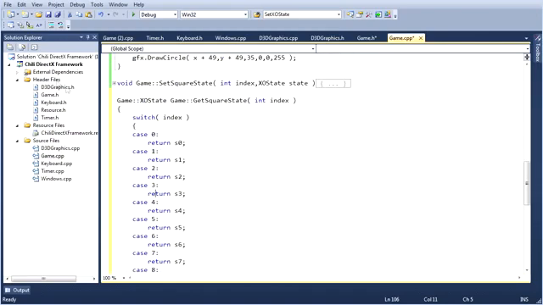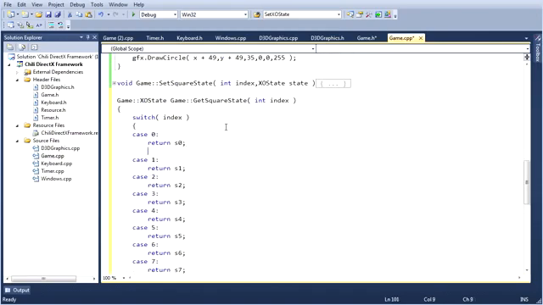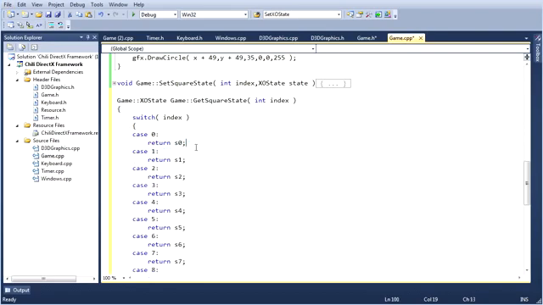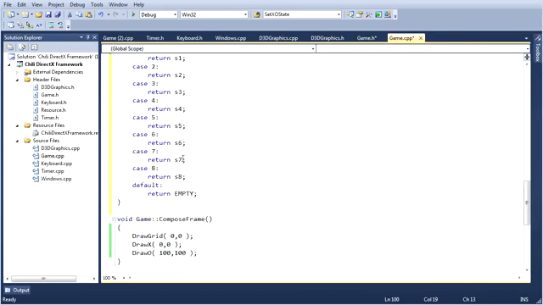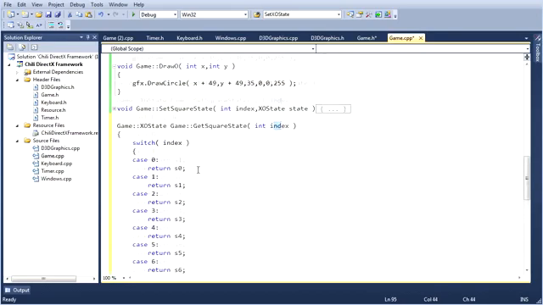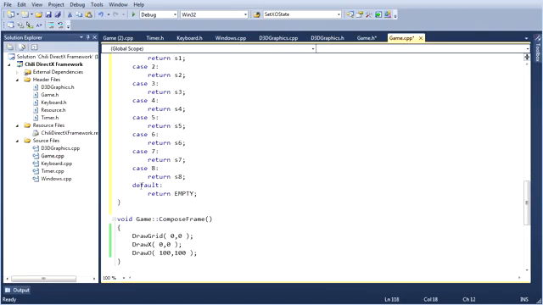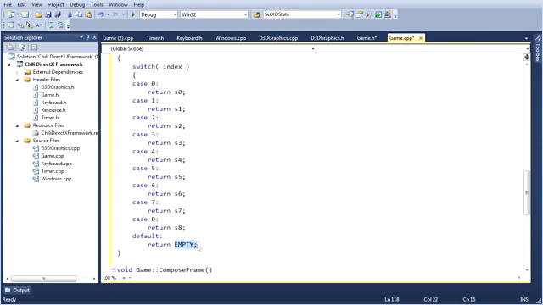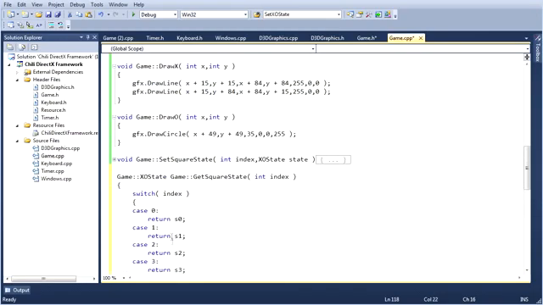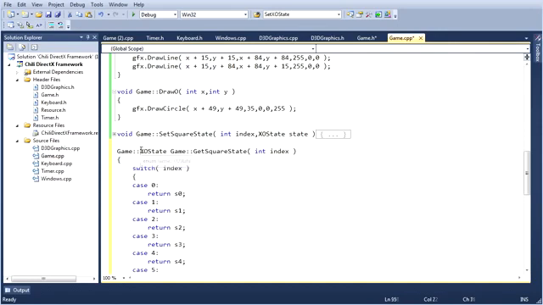So because we are exiting the function, we don't need a break. We don't need to put a break in here, right? Because it will never get here. As soon as it hits here, it'll return and it'll exit the function. So here's another case where you don't really need to write the breaks in. So here it returns the value of whatever variable corresponds to the index value. And if the index is not one of 0 to 8, then just return empty as a default behavior. So this will return the XO state of the requested square.